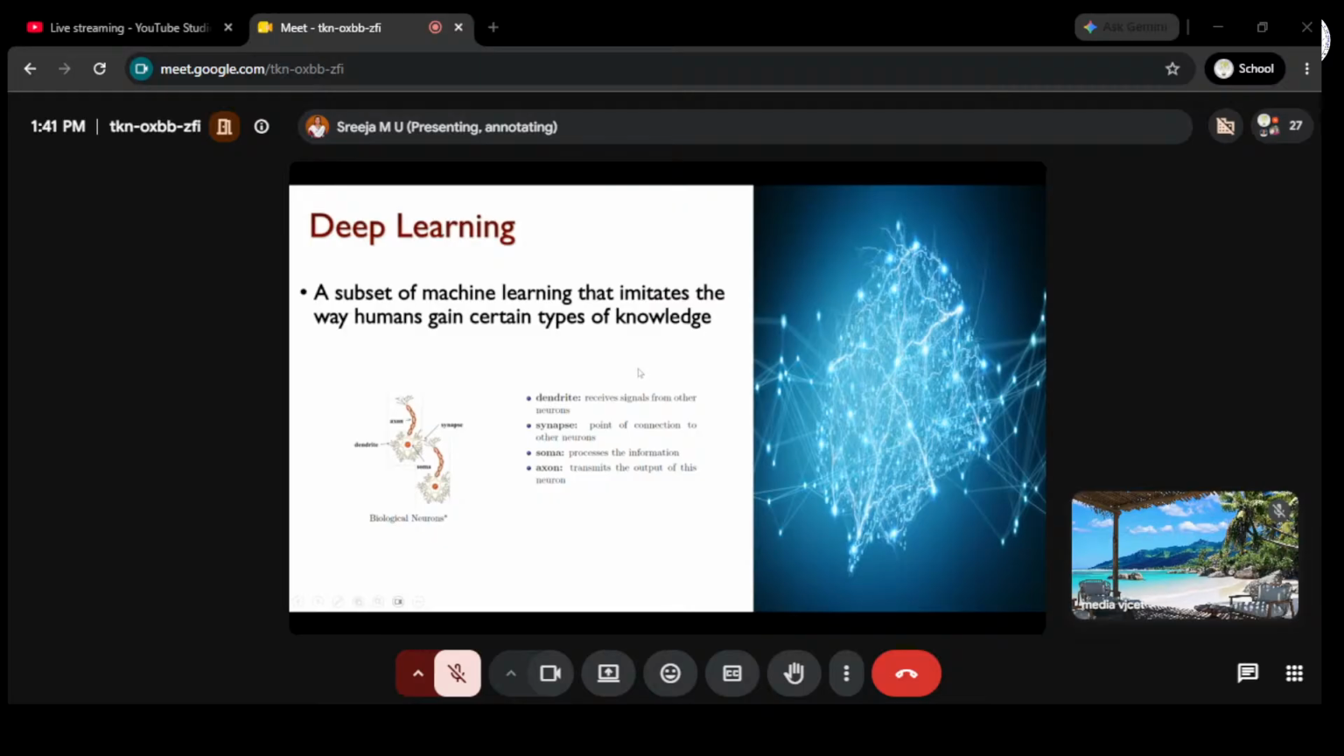Now when it comes to deep learning, all of you might have heard that deep learning is a subset of machine learning, and it imitates the way humans gain certain types of knowledge, or we have heard that it imitates the way human brains work. Is there anyone who has not heard of it? We might have heard that there are neurons in our deep neural network, and neurons are like the neurons in our brain. Something of that sort you all might have heard.